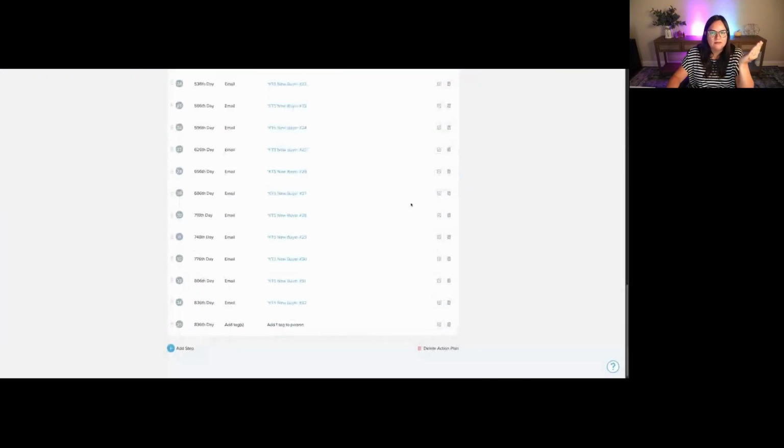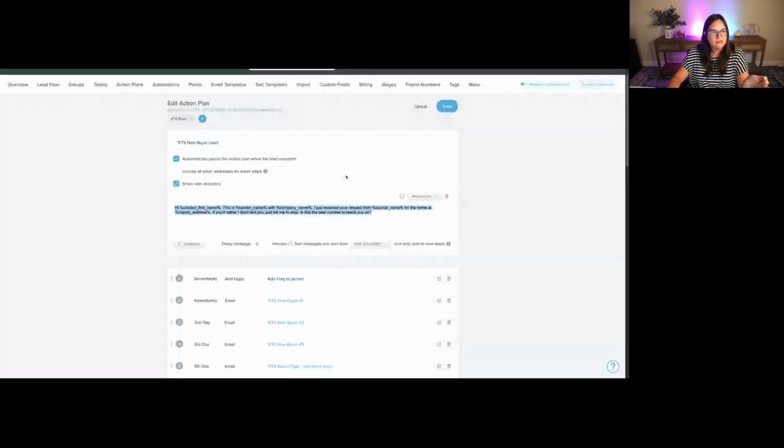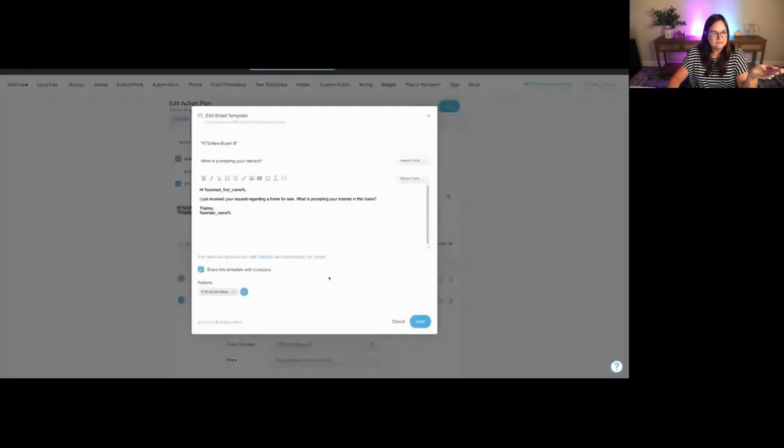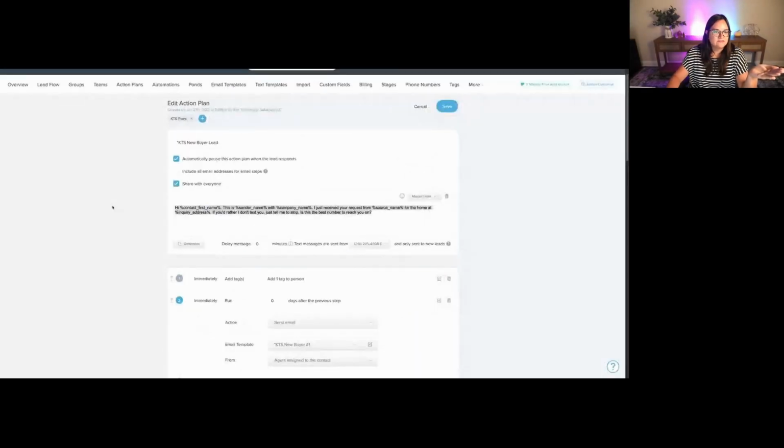But you can see here it runs for 2 years long, and you can select for an action plan to send one text message automatically. So this is why we use Texting Betty, to be able to drip text beyond. And then we send an email. You can select if an action plan automatically stops sending anything if the lead responds.